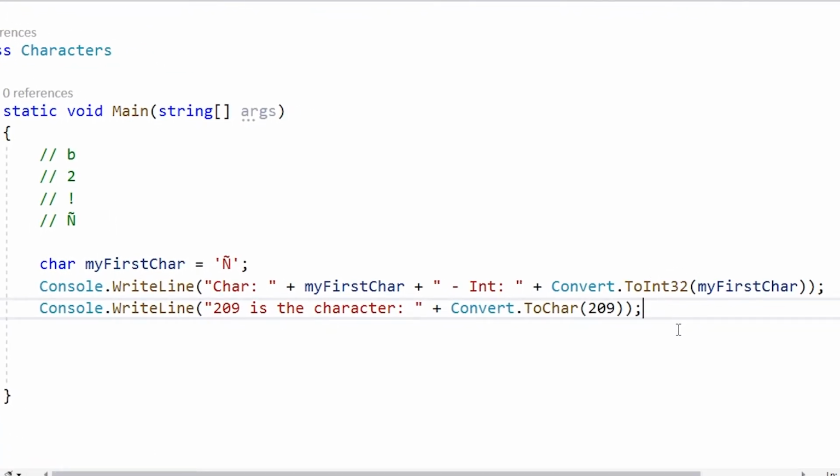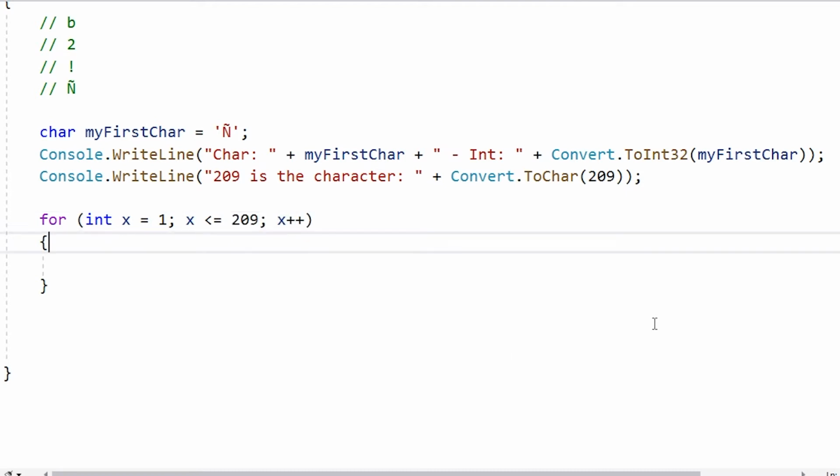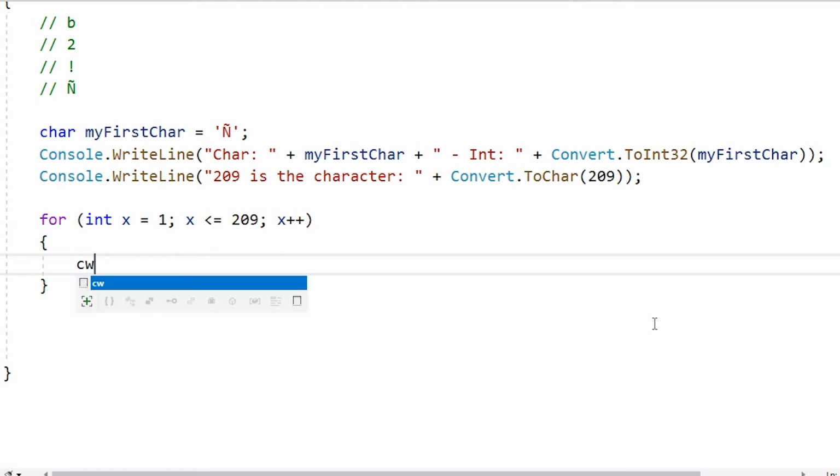But what are the other numbers? What characters could the numbers starting from 1 be? So let's make a for loop. Int x starting at 1, while x is less than or equal to 209, we're going to increase x by 1. And inside of this loop, we just do a console write line.